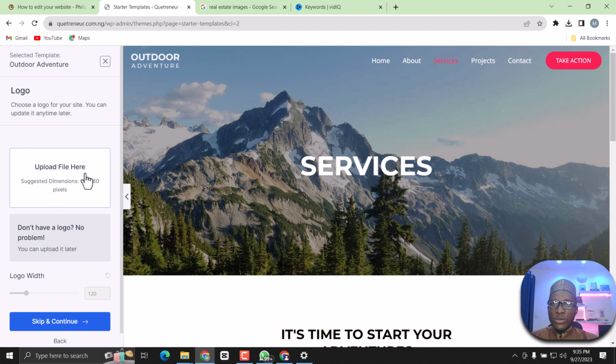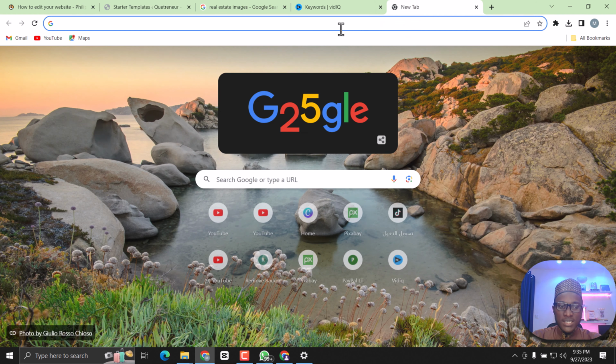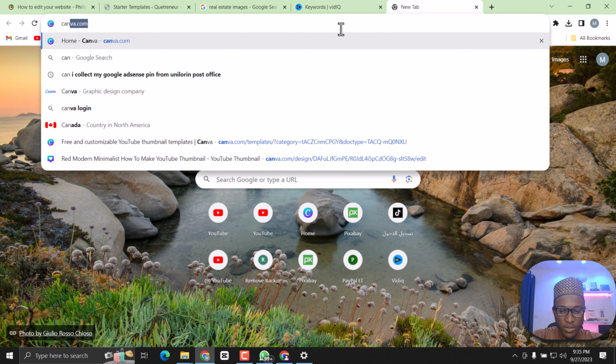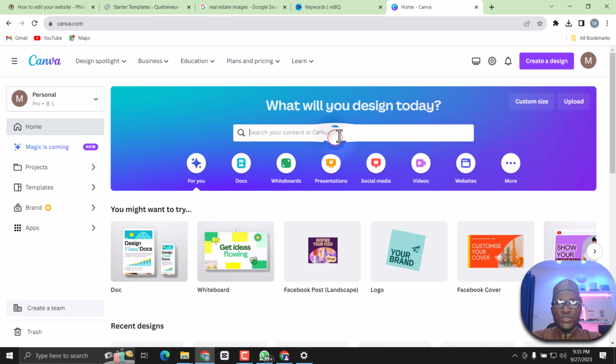Now you have to have a logo, right? So I'm going to be diving into how you can create your logo right here. All you have to do is open a new tab here and visit canva.com. Then, all right, there you want to search for real estate.